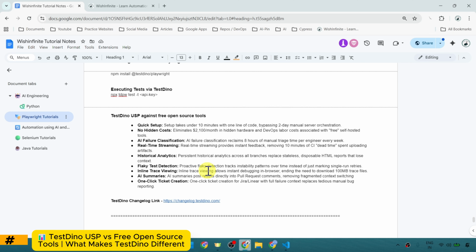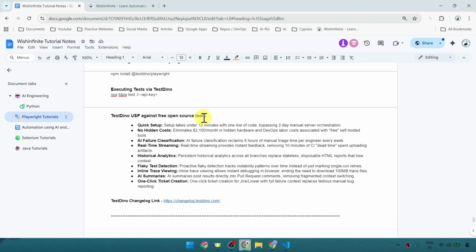And now I wanted to discuss one last and very important thing with you, which is TestDino's USP against free open source tools. First one is quick setup. TestDino integrates in under 10 minutes with a single line of code, avoiding manual server orchestration. It has no hidden costs. TestDino eliminates hidden hardware and DevOps cost, often required for self-hosted free tools. It provides AI failure classification, which means it automatically classifies failures, saving hours of manual triage time each week.